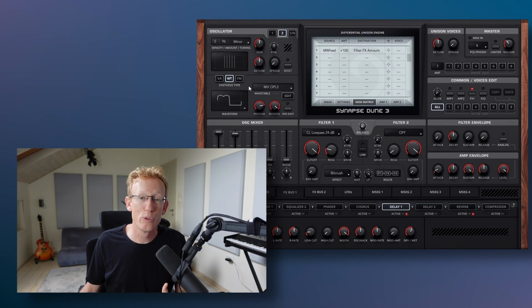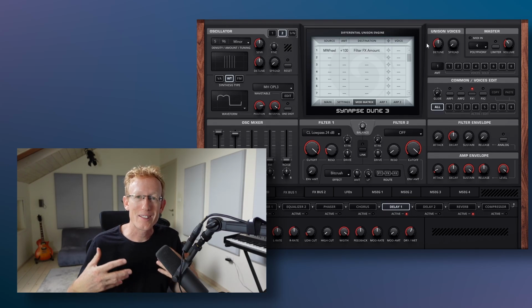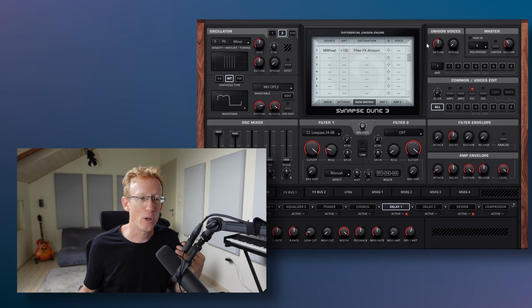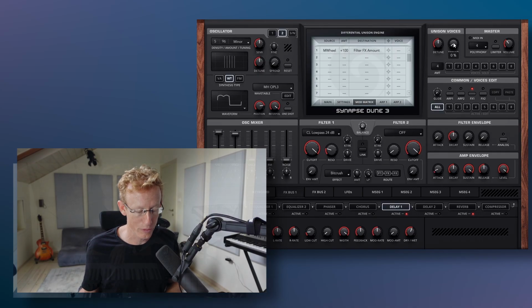Now let's move to the next section, which is the Unison Voices. So we actually have more sounds that we can stack one on top of the other. So not only that we have the number of oscillators right here, we can also add voices. So I'm going to add 4 voices and we can spread them across the stereo field.